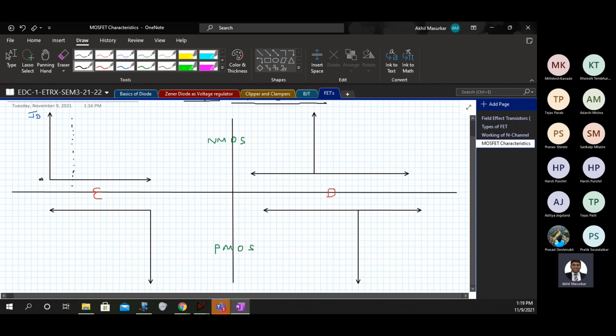So unless you give a threshold voltage, the channel will not be formed, and that's the reason why your current increases only after you achieve the threshold voltage. And for a depletion type, this threshold voltage is going to be negative. So here Vt is positive, here Vt is negative.